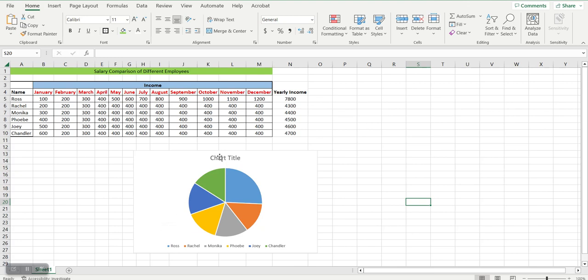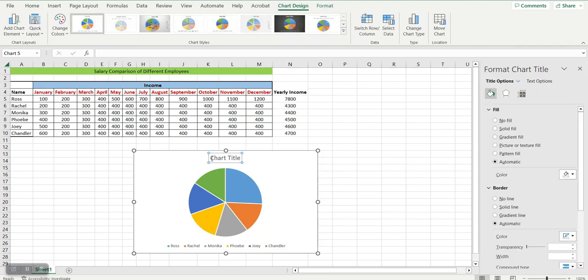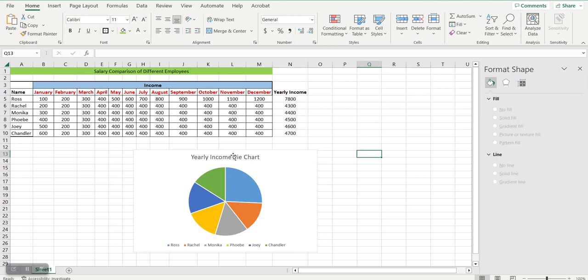Okay, so first let's change the title. Just give the title yearly income, okay, yearly income pie chart. By the way, to change the title, just bring your cursor here and double click, and then you can edit this pie chart title.